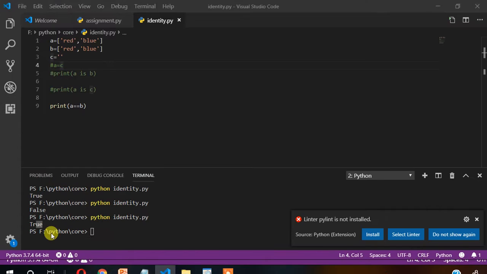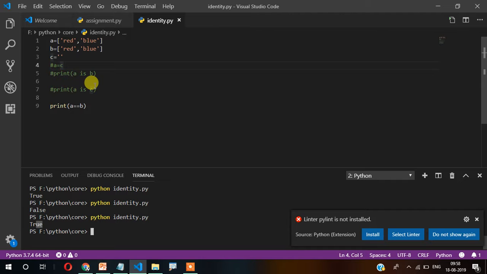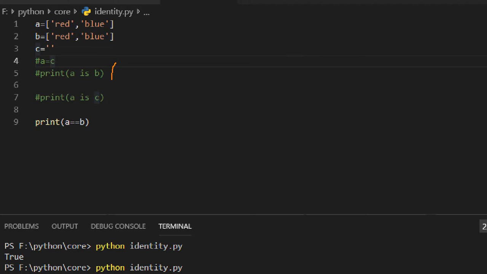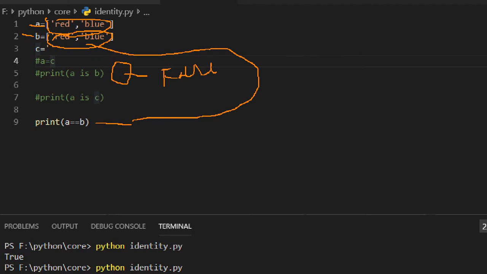Because in the first case we were comparing the object reference, the memory address of a, so that is why it was false. But in the case of this one, we are comparing these two values, not the object. That is why it is displaying true.